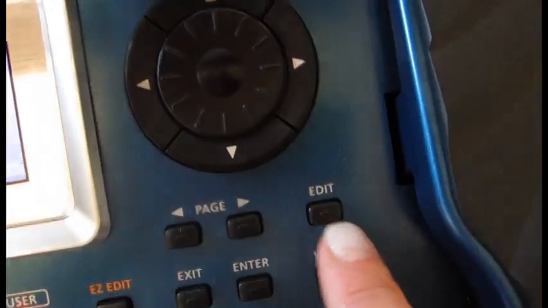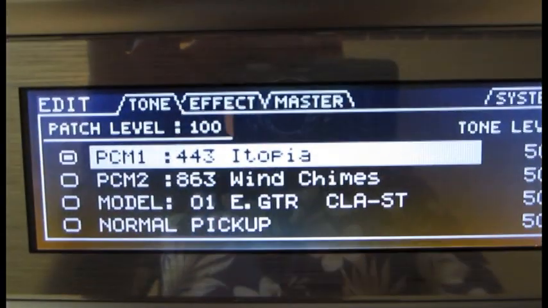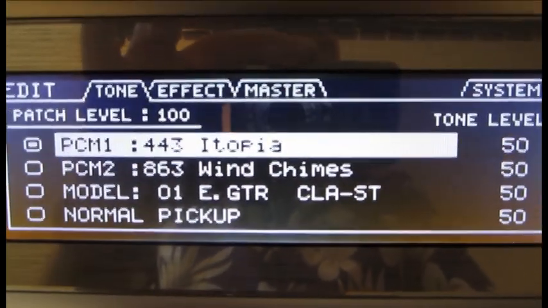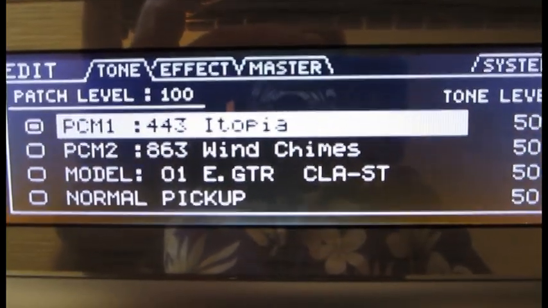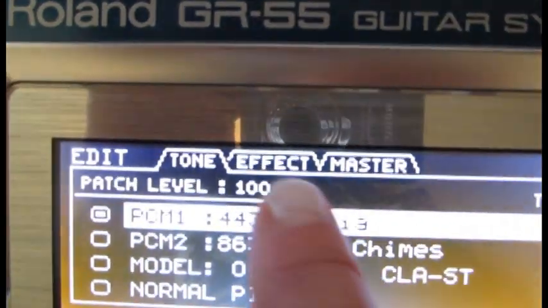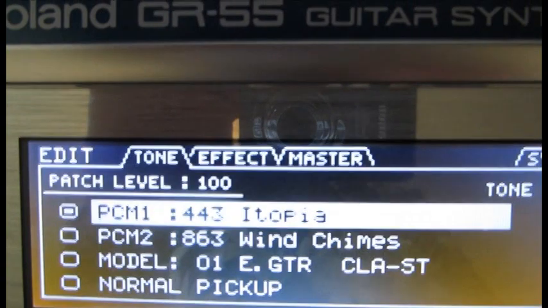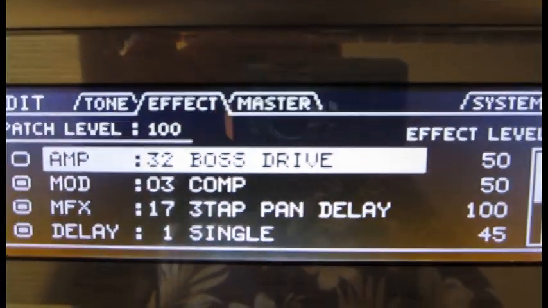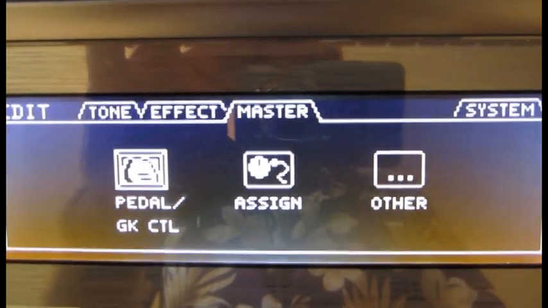So I'm going to come on over here and hit the edit, and we come up into our typical screen where we have all the different oscillator parameters for this particular sound. Now I'm going to hit the page right button because I'm going to start paging across these things. I'll hit the page right once, we're into effects. Hit it again, we're into master.